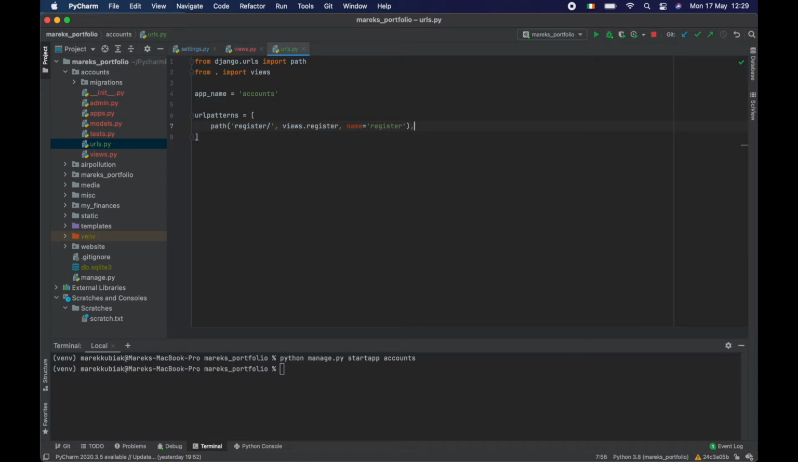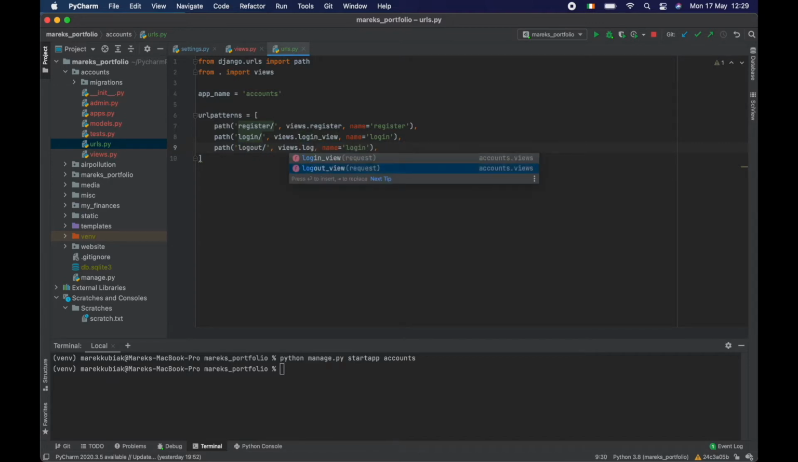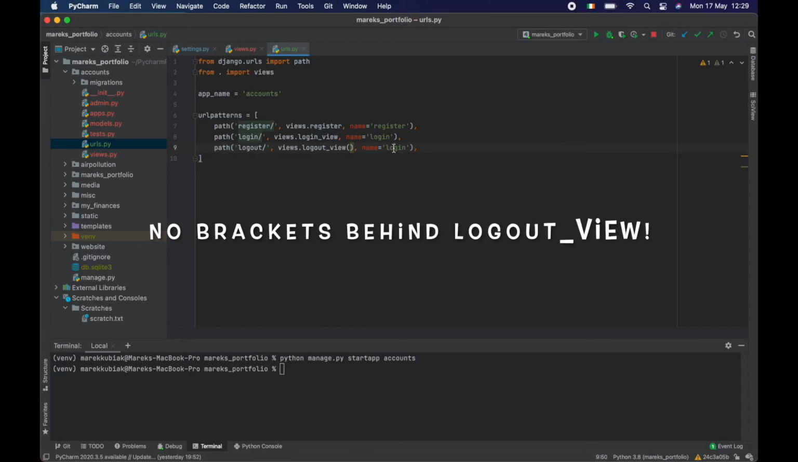Okay, comma, duplicate, and login, and we're going to use login view. And that's our login. And the last one will be logout. We take the logout view and we call it logout.